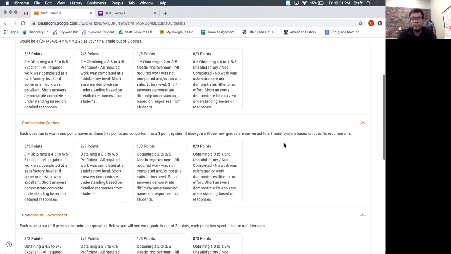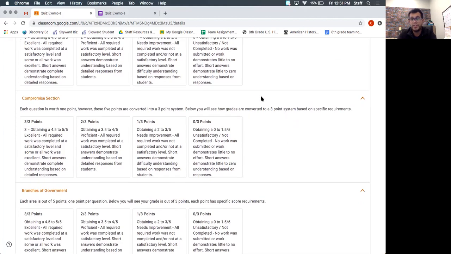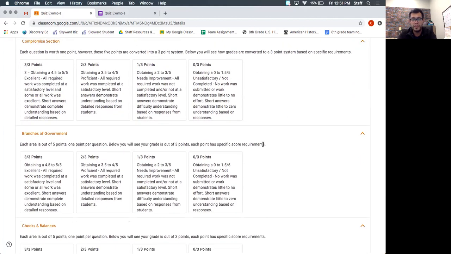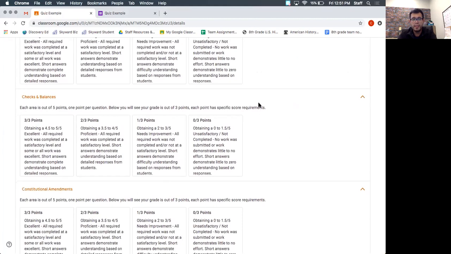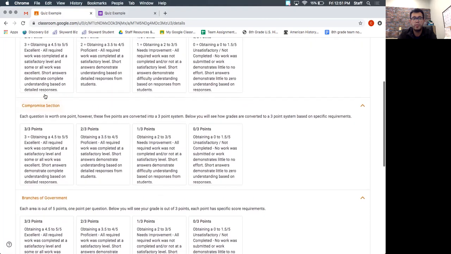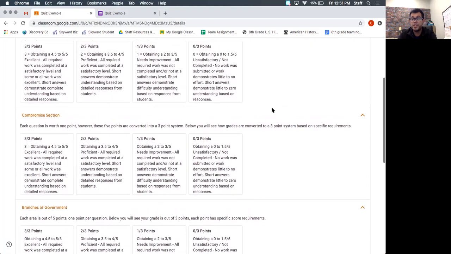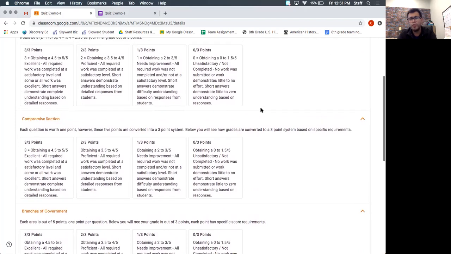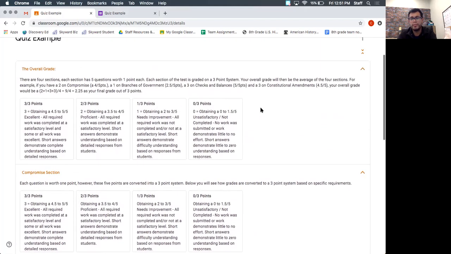If you go down, you'll see that there's the compromise section, the first section of the test, the branches of the government, second section, checks and balances, third, constitutional amendments will be fourth. So we have 1, 2, 3, 4 sections. Each one is worth 5 points, but we change it into the 3-point system. Overall, that would mean that there's 12 points, because that is something that we cannot insert into our grade book. We're actually going to be taking the average of the 4 sections, okay?